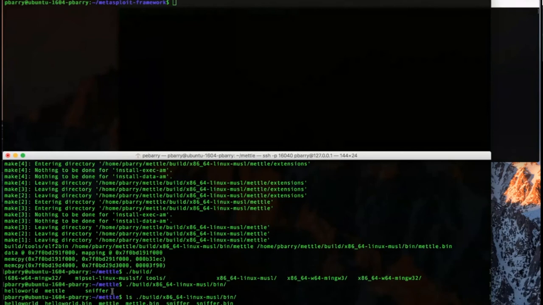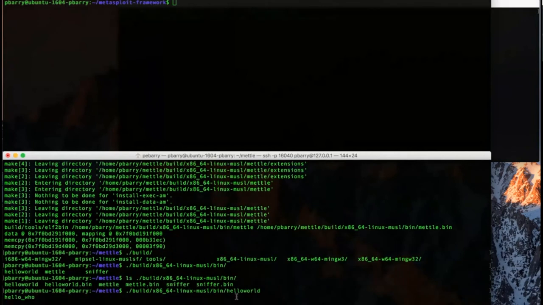You'll notice there's a binary image version of Mettle itself. But what we can do now, as a simple sanity check, is execute our Hello World and just see if it runs. What we see is it printed out Hello Who, which, if you recall from our .c source file, is the name of the command inside the TLV that we're looking for, and that our new Hello World extension is going to respond to.